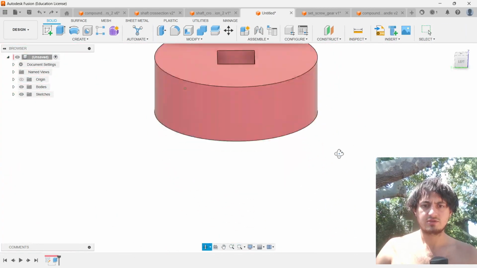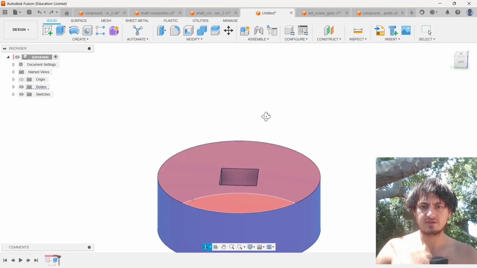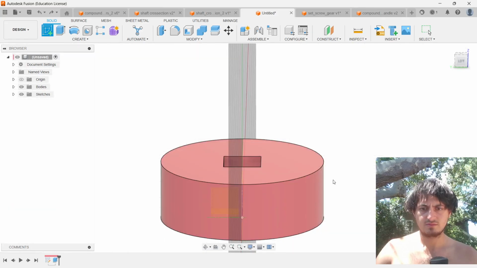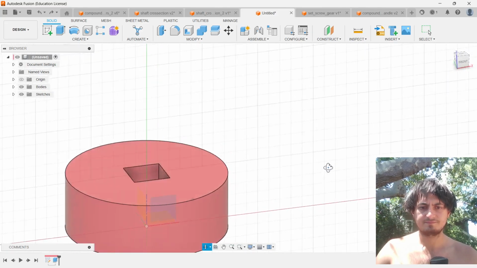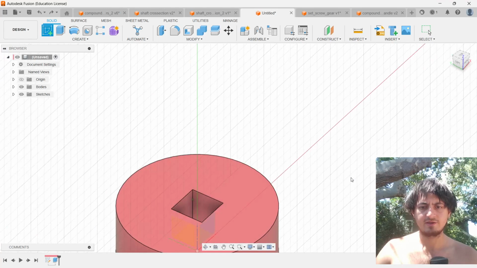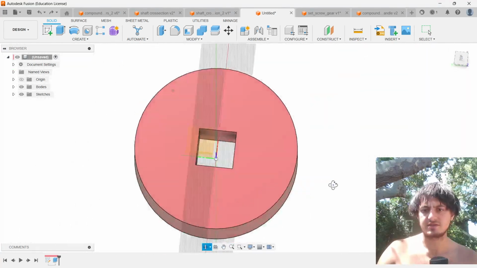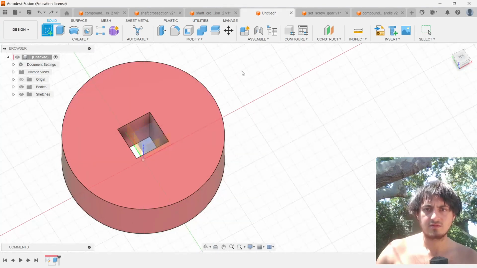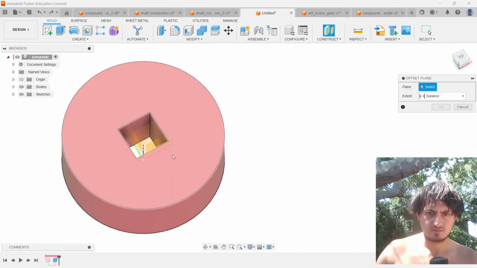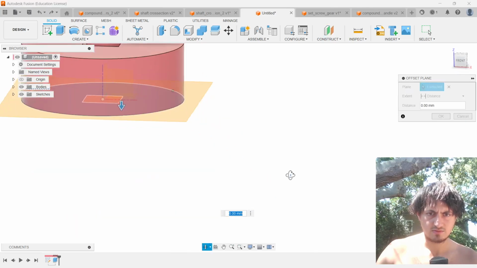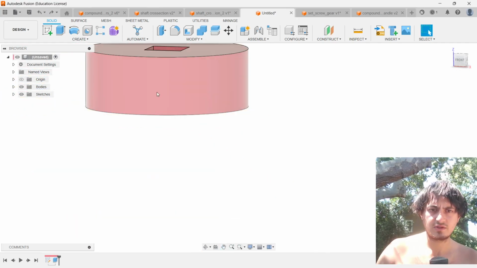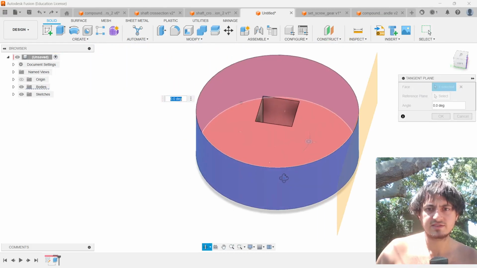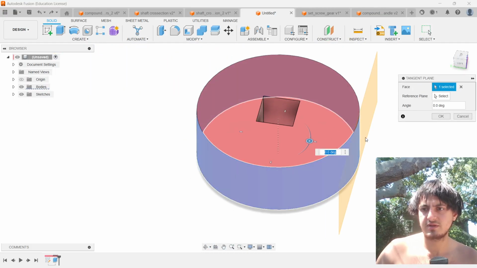Okay. So we want to take this face and we want to draw on it. Can we? How do you do an offset face tangent to this thing? No, see, that's stupid. I want tangent plane. Oh, that's sick. That's exactly what I want.